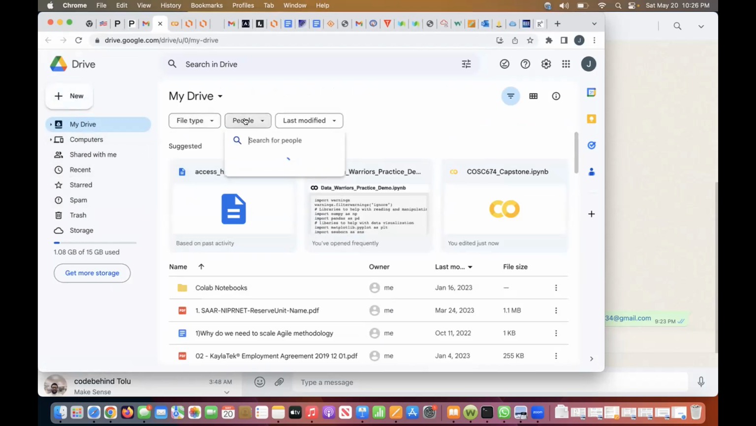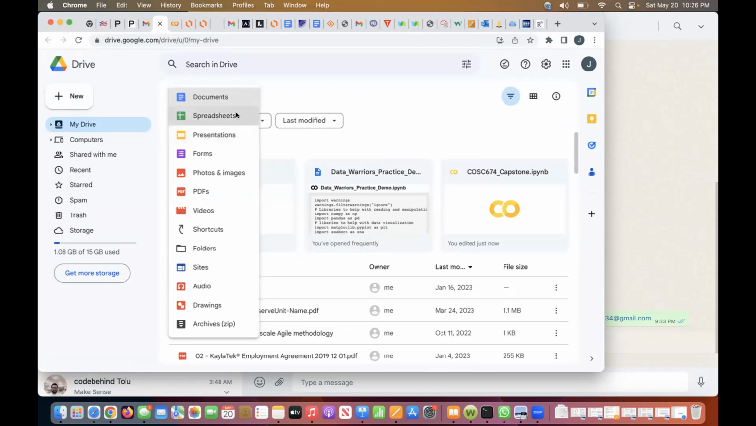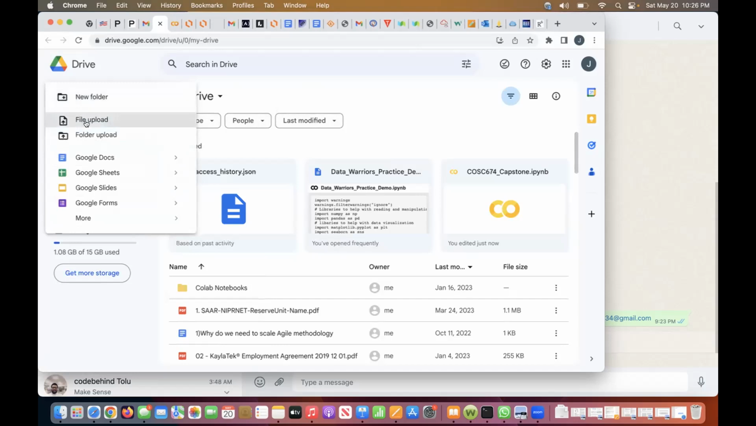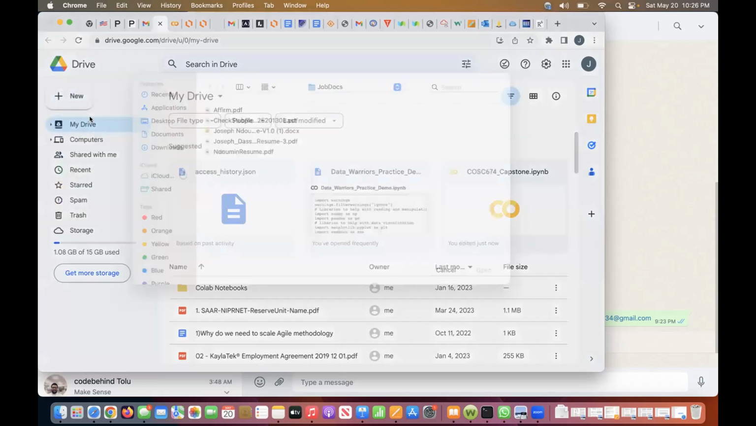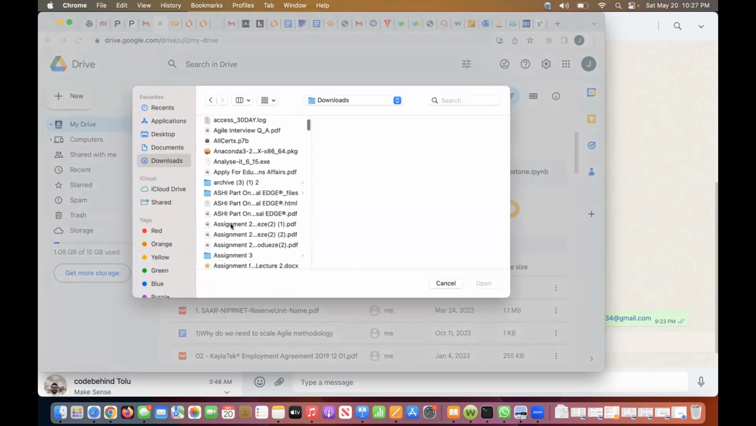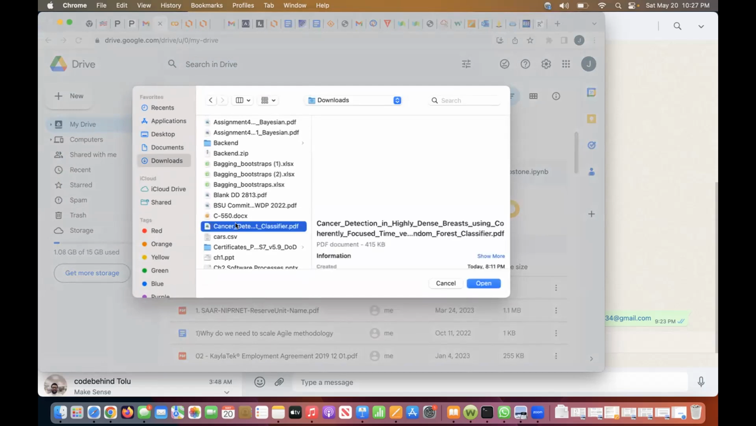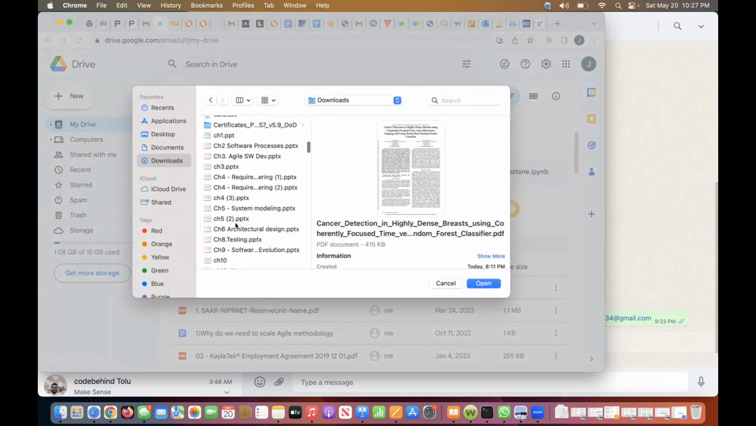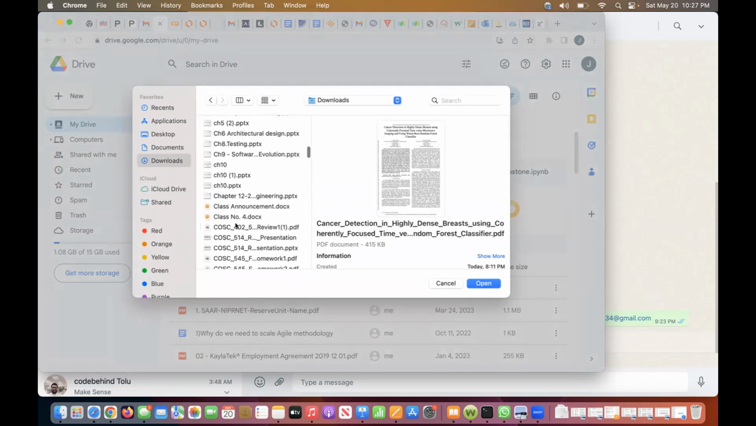Minimize this, make it smaller. Last modified. What's the name of the file again? Breast cancer, right? Start with the cancer. You can go and check. Is it this one? No, that's a PDF file. This one is a CSV file, breast cancer.